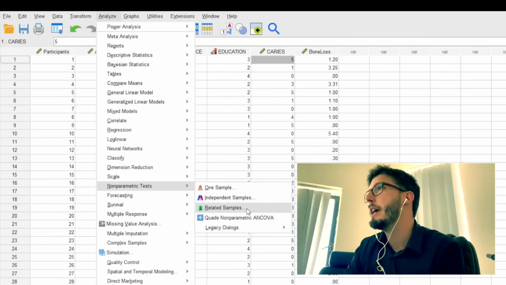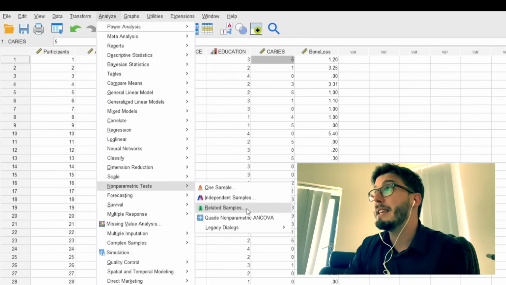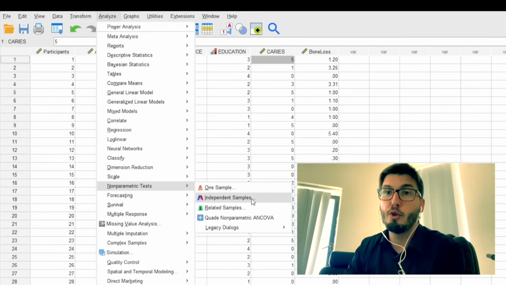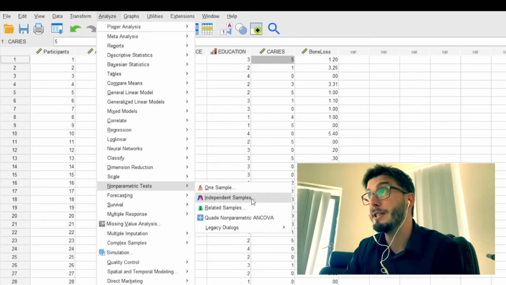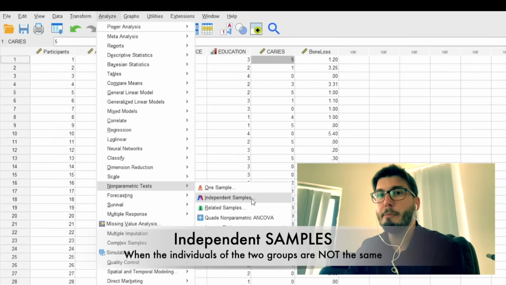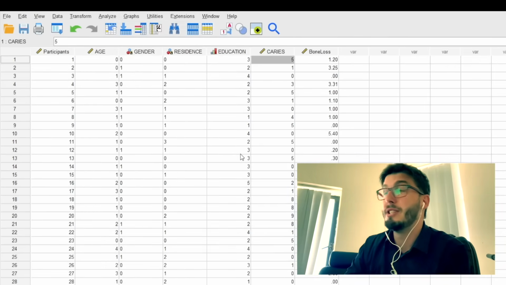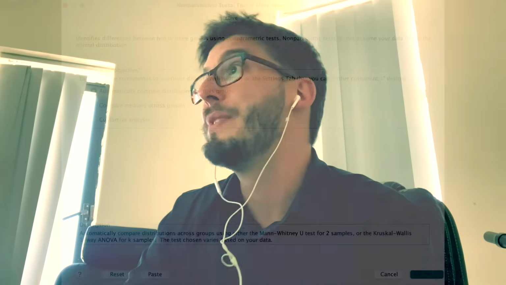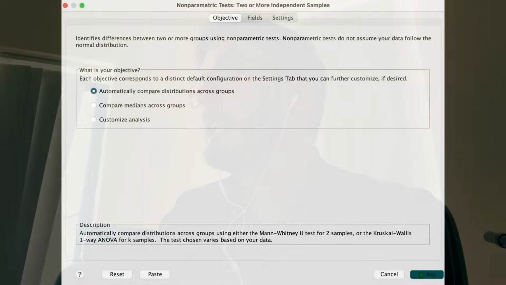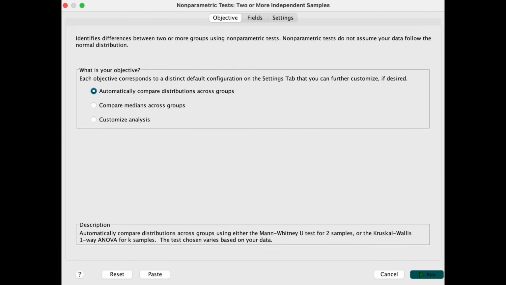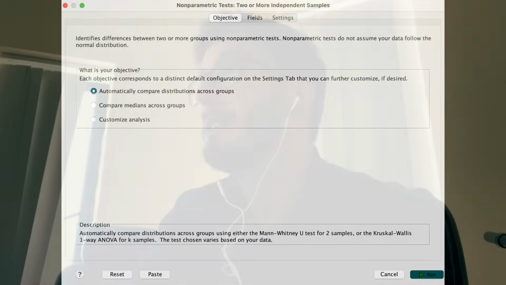Which is the case. So then I go to independent samples. Of course, I could also use the Wilcoxon test if I press related samples, but my samples are independent because those are different people. I am comparing the different genders or the different places, right? So independent samples here, and then I can even select automatically compare. And then I press run.